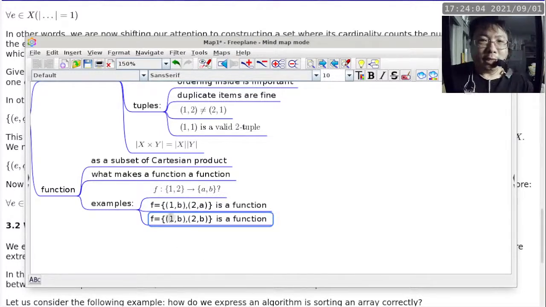Anyway, it is a function because one and only one doesn't say anything about uniqueness. It doesn't say anything about that. So it is just counting. All it is doing is counting. It's counting and asking, is one mapped to one and only one thing in the codomain? Yeah, it's mapped only to B.